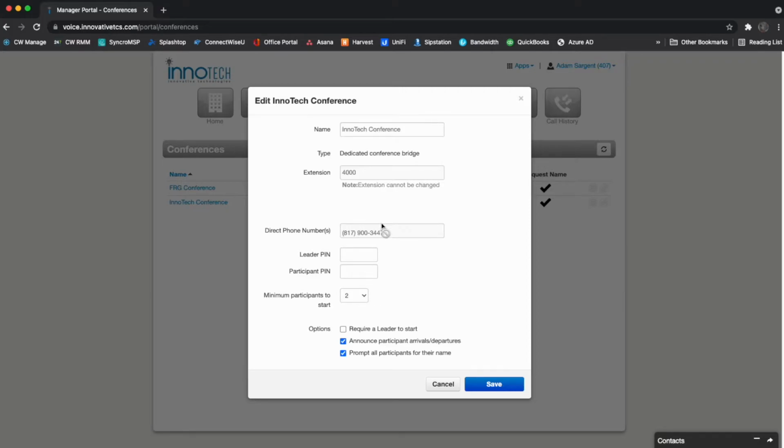You can also set how many people it takes to start a conference. So right now it's 2. So if you called this number and no one else was in the conference, you would hear hold music until it was time. We leave the prompt all participants for their name on there though, because that way if someone doesn't record their name, you have a blank has joined the meeting, and you know to look in the control panel to see that.